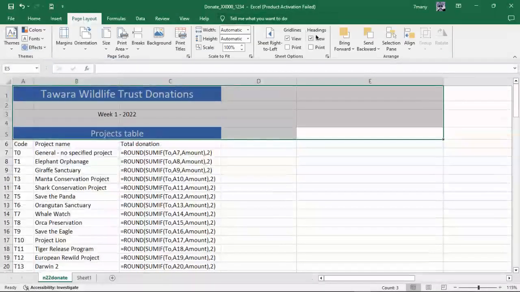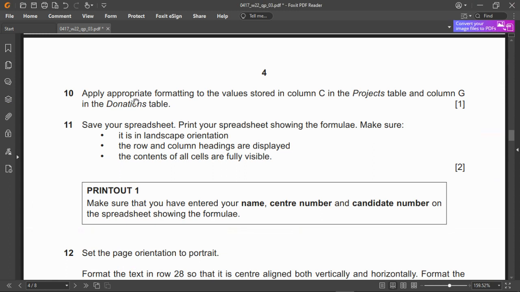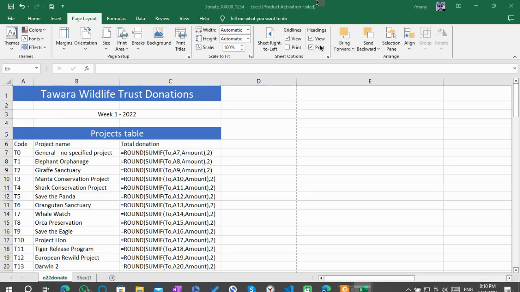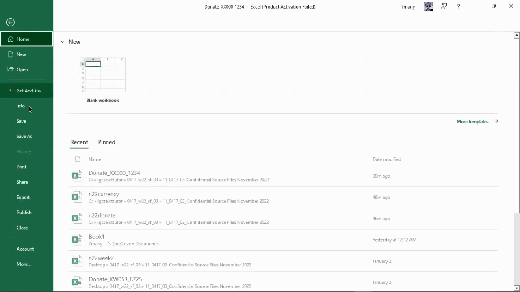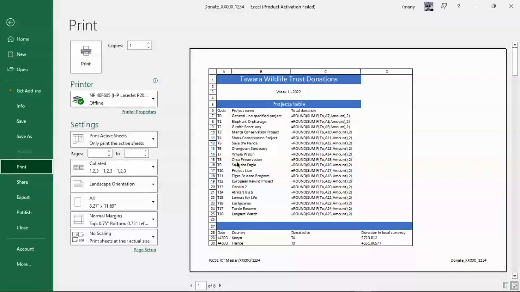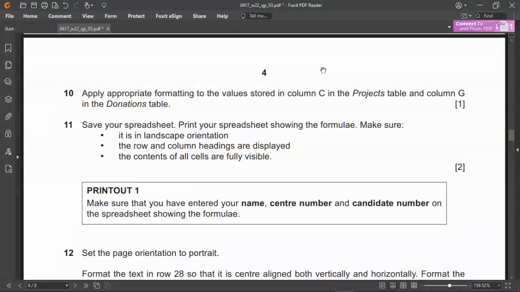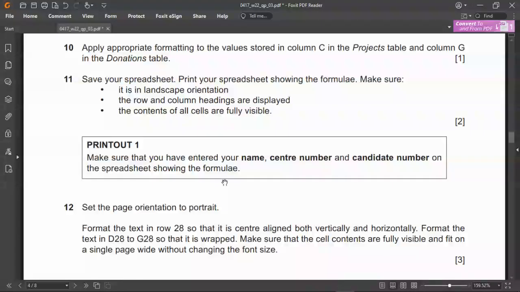What else did they tell you to do? They told you it's in landscape orientation, so from here you can do it. Here, landscape orientation, make it A4 better. I'll leave it on A4, landscape orientation, and they told you the rows and column headings are displayed.